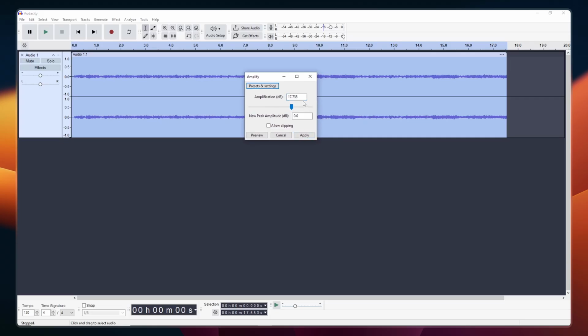In the amplification window, you'll notice a field labeled Amplification dB. This is where Audacity displays the suggested amplification level based on your audio. On my end, it shows 17.735, but yours might be different depending on the current volume of your track. This default value is calculated to maximize your audio without causing distortion, so it's usually a good starting point.